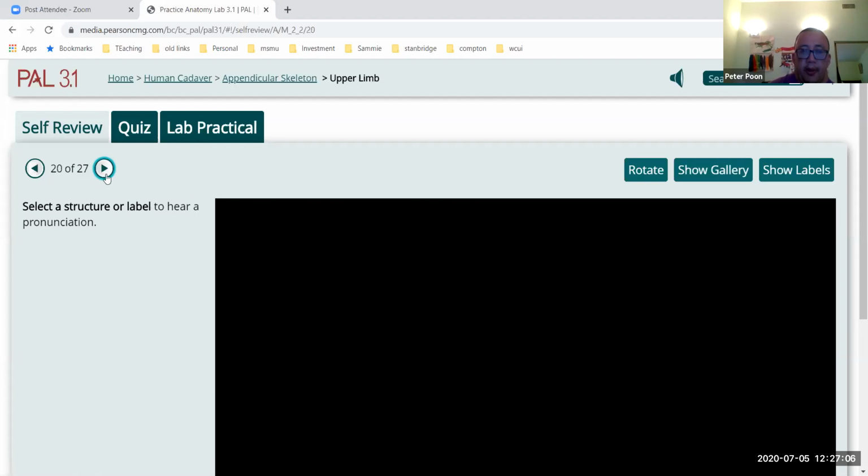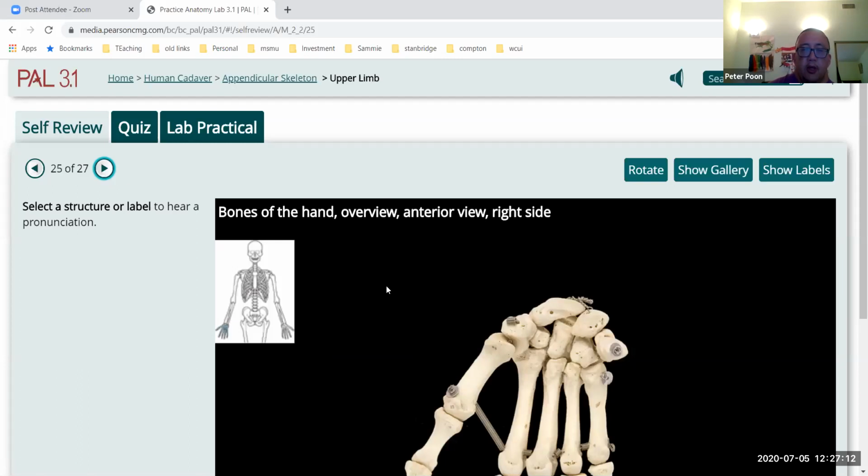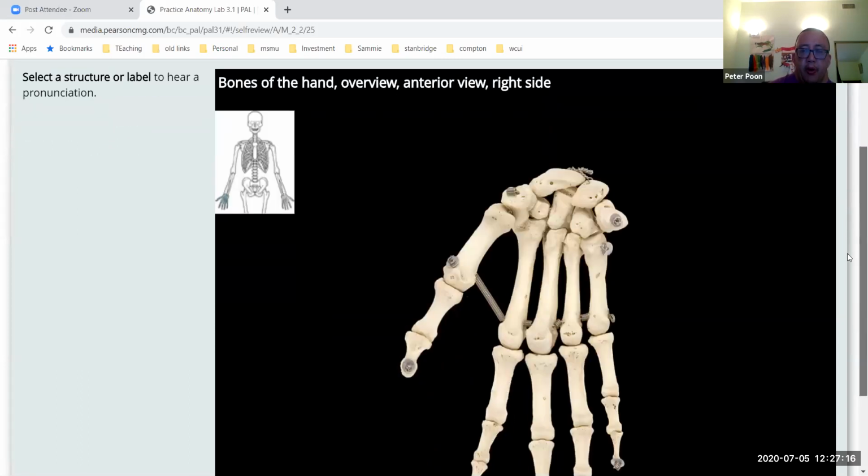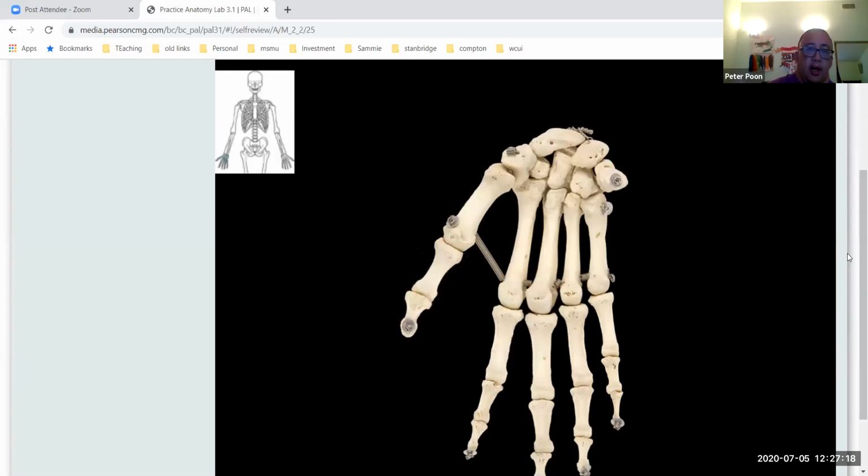Okay. Let's move past all the radius and ulna things. Okay. So you can see the bones of the hand. Anterior view, right side. So looking at the person. So you're looking at his palm, the palm of the hand if he actually had one. Okay, if I had flesh. Okay. All right.